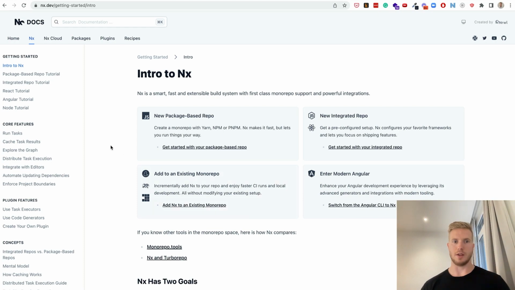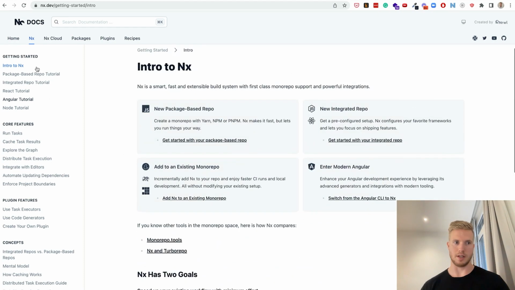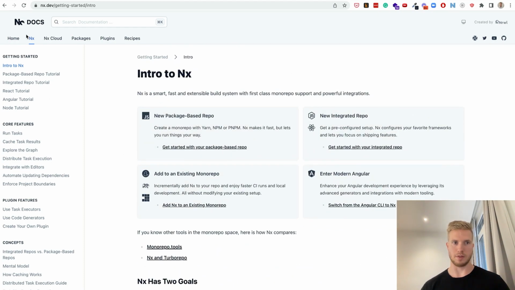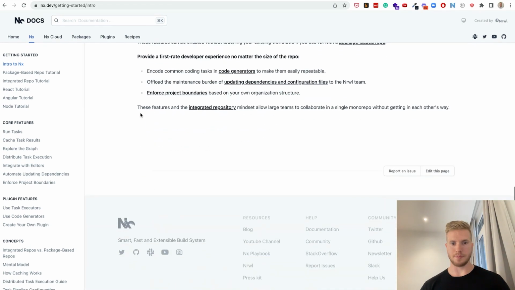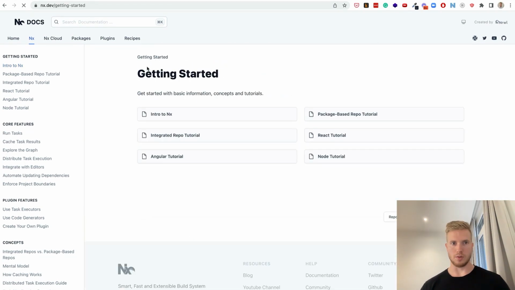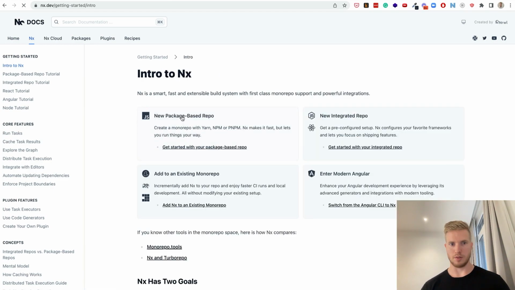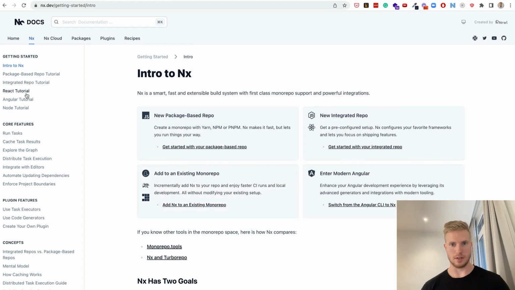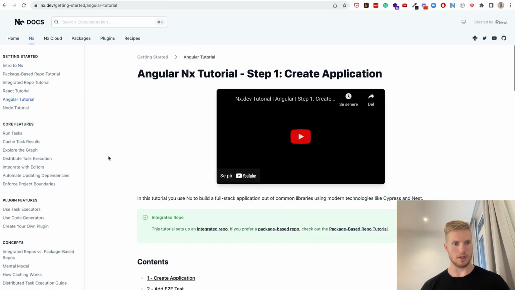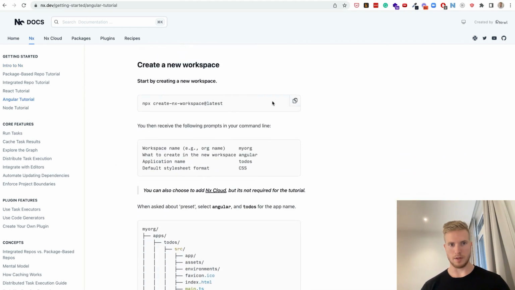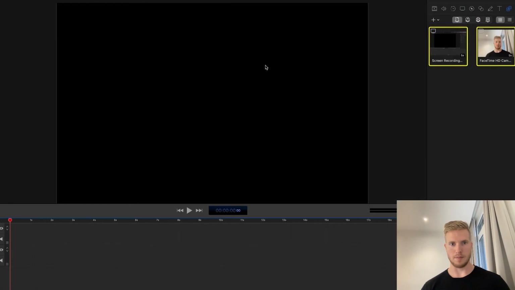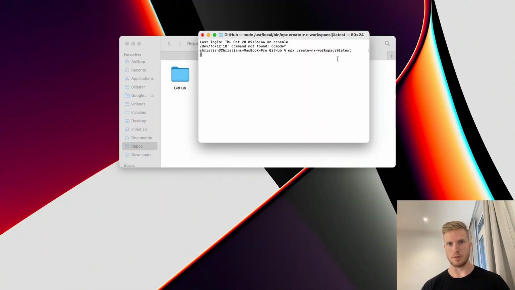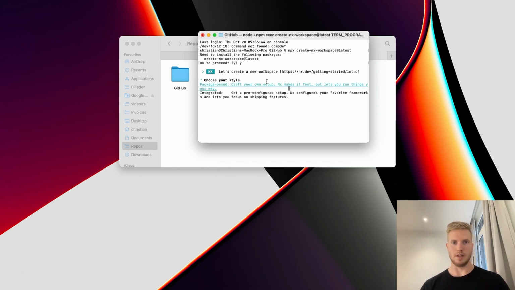So first, let's create a new Angular app with Nx. To get started, we just go to the Nx website. We can see there is an Nx Angular tutorial. So we're going to use this command to get started. I will just create a new Nx workspace, and we're just going to have the latest available here.